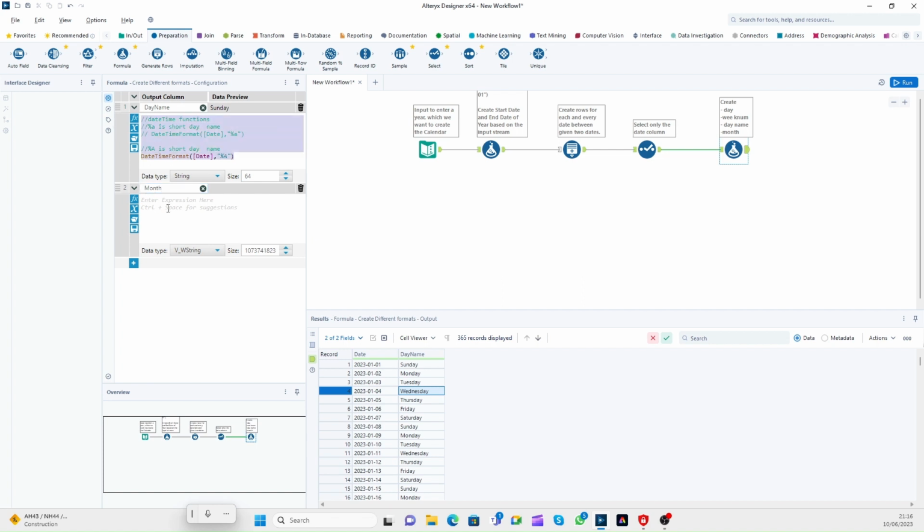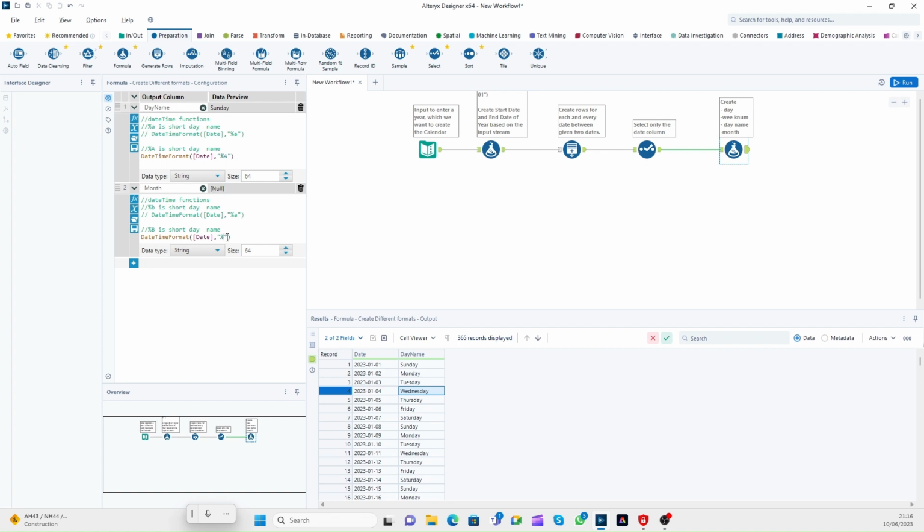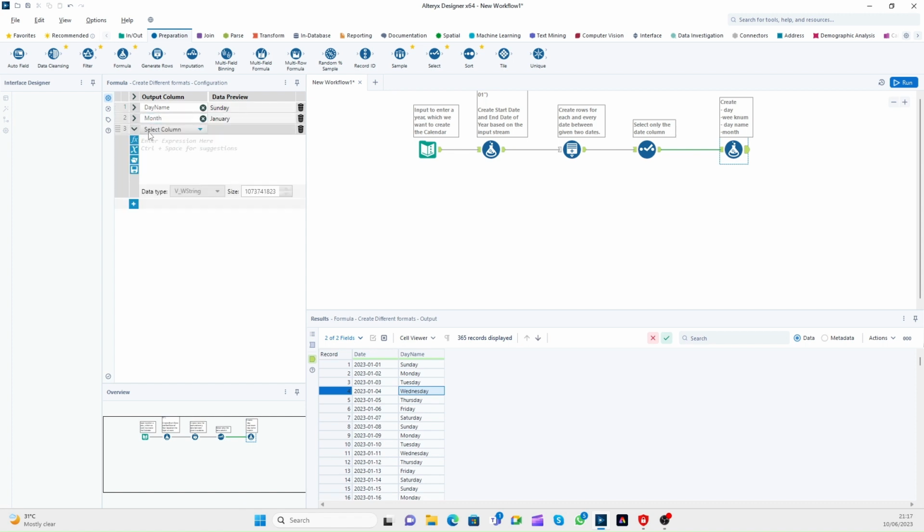In the same way, for month, I'll put this as string. Per month, instead of A, we are going to use capital B. So what happens if we put capital B here? We'll get the full name, right? What happens if we put small b? We get the short name, right? This is one of the things which we want, right? January, Sunday.